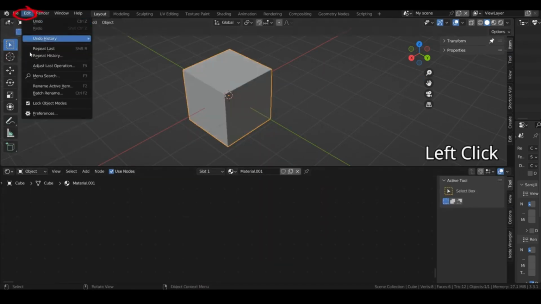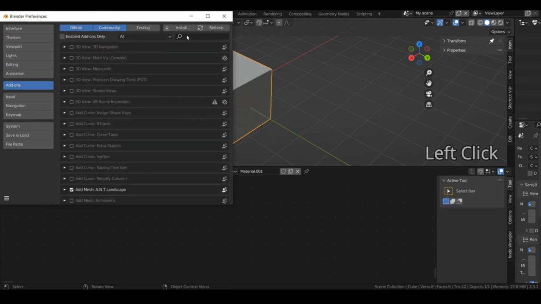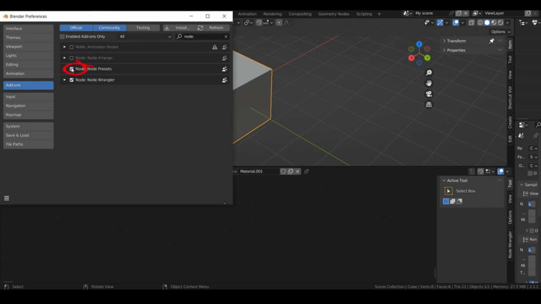I'll press edit, then I'm going to left click preferences, and in the add-ons tab I'll search for node and make sure node presets is ticked. Then I'll left click the three bars and left click save preferences. Fortunately this add-on is free and built into Blender, so you don't need to worry about downloading anything separate.